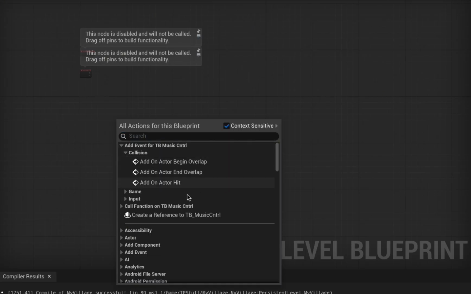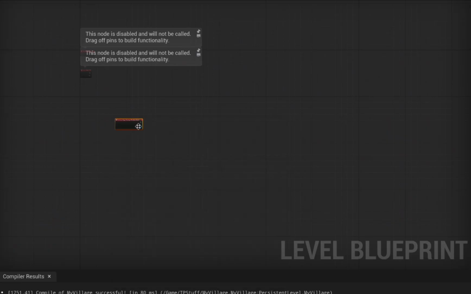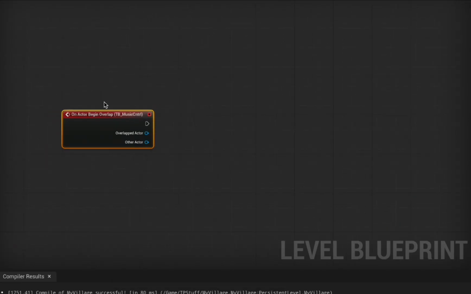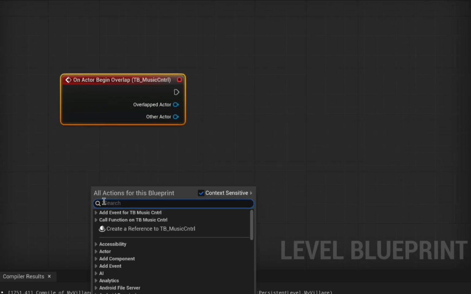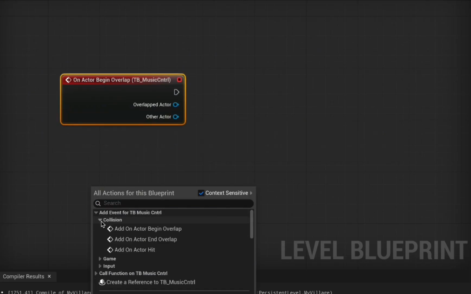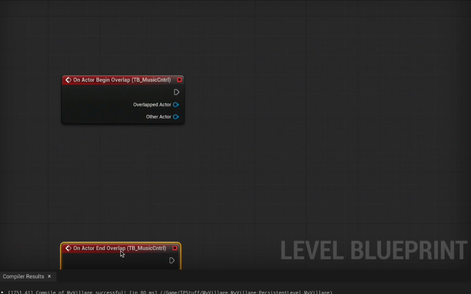There are 3 types of collision events. One is when the actor, the player, is beginning to overlap, so he just encountered it and crossed it. And one when the player is leaving the box, or when it's hidden. For now, I want the begin overlap, so when the player has just the first encounter and crosses it. And again, I open another one, collision, and I get the end overlap.